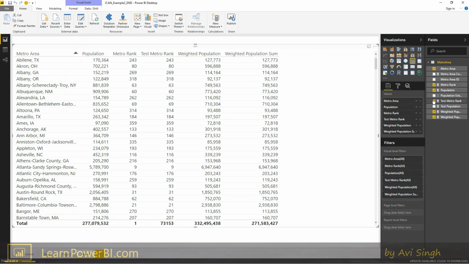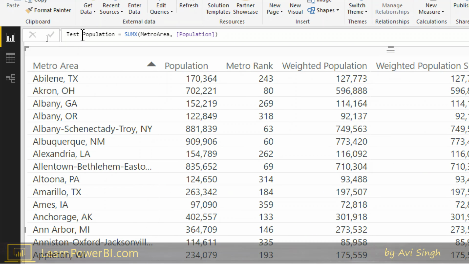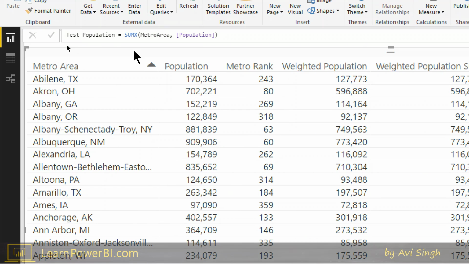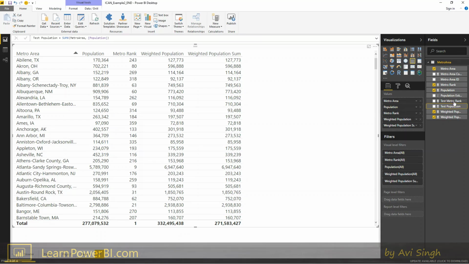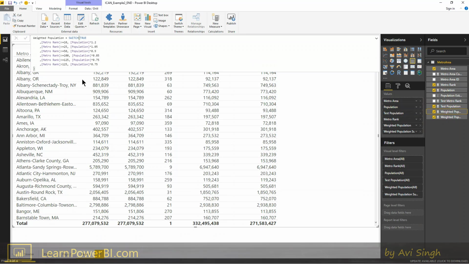I defined a simple test measure, so this one tests population inside a SUMX. I just want to see how this measure behaves inside SUMX. So great. Now if we add the test population next to our population, you can see that these two match perfectly. Great. Now let's try the same test on the other measure in our underlying weighted population measure, metro rank.